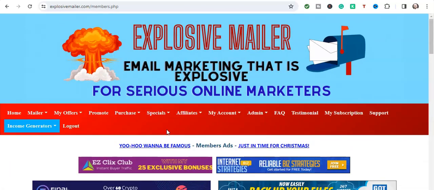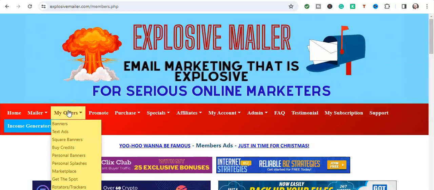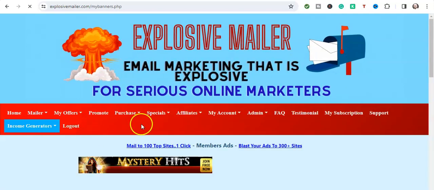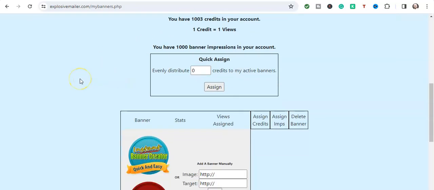Then you're going to find where your banner ads live. Over here, third one from the left under My Offers, you're going to hover over it, click on it, and the first one down is Banners. You're going to click on that. Then you scroll down, and you can see it says My Banners. It tells you how many credits you have, how many banner impressions you have.